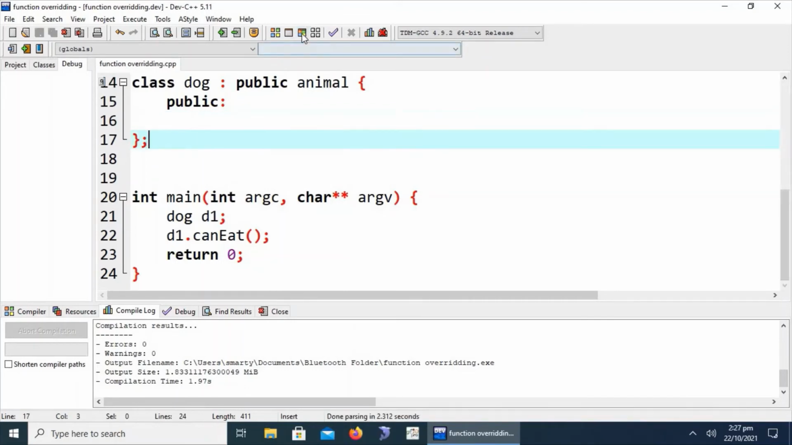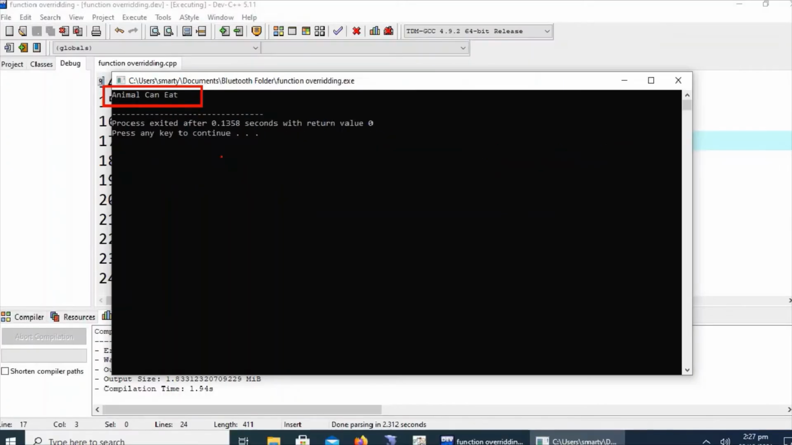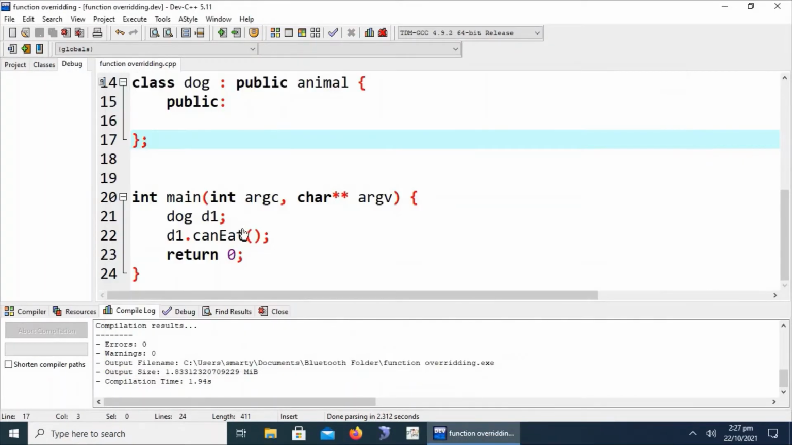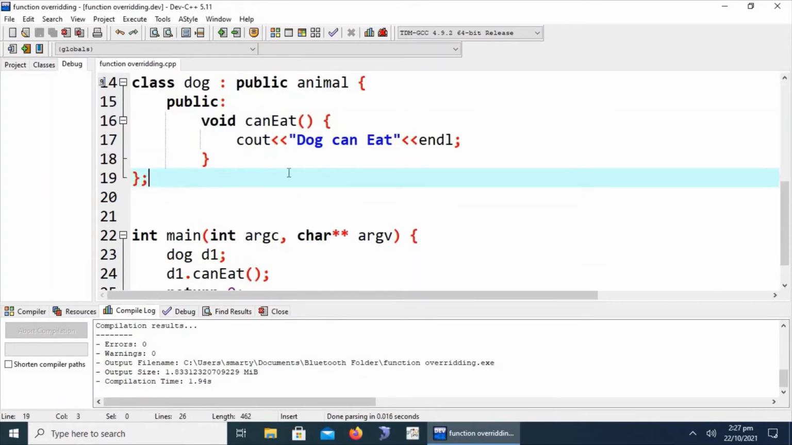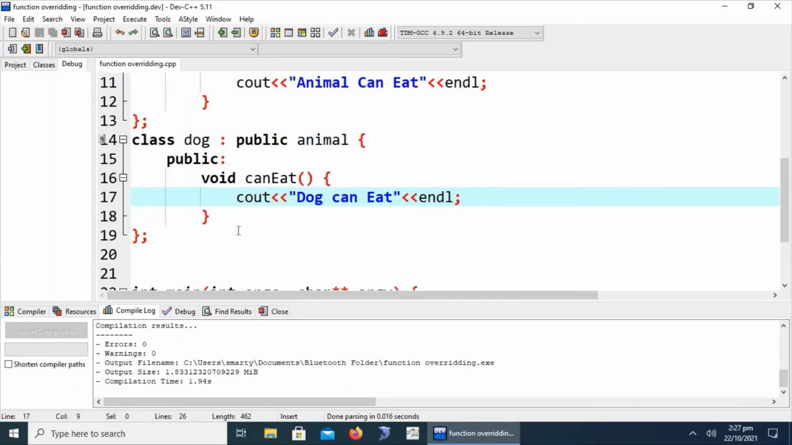This function is removed and we can compile it again. Notice that now the can eat function of the parent class is executed, animal can eat. This is the difference between a function in the child class and the base class. This type of methodology is called function overriding. A function with the same name and attributes that exists in the parent class and is defined in the child class is called function overriding.